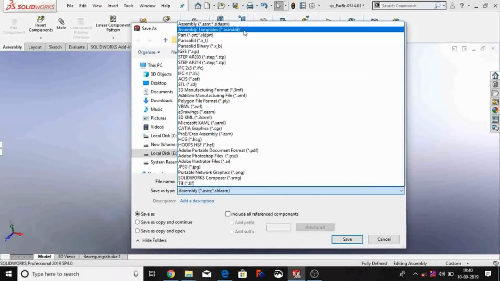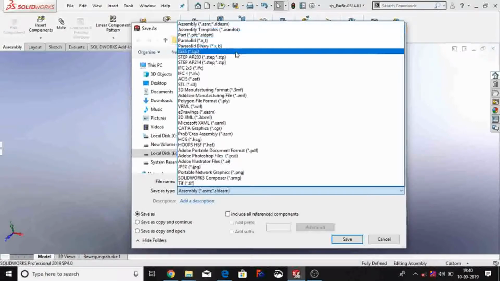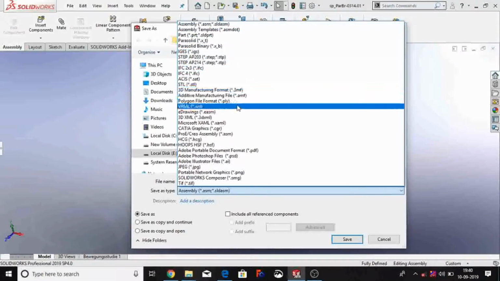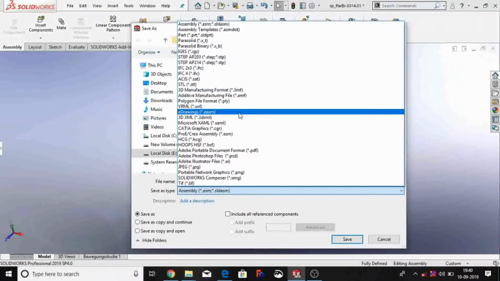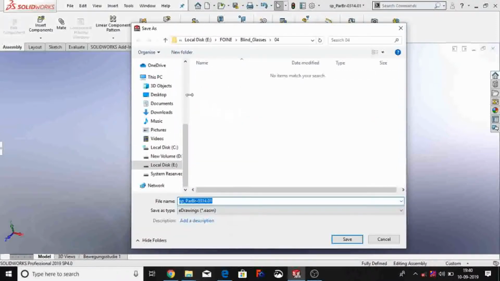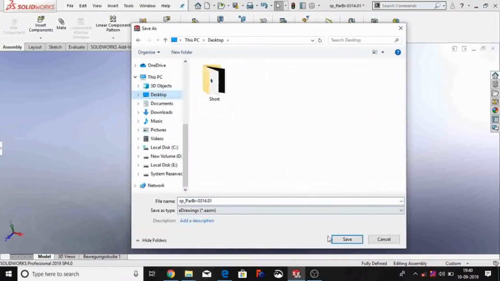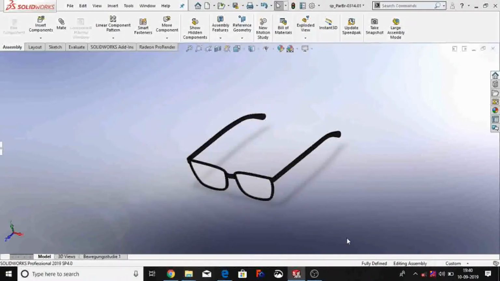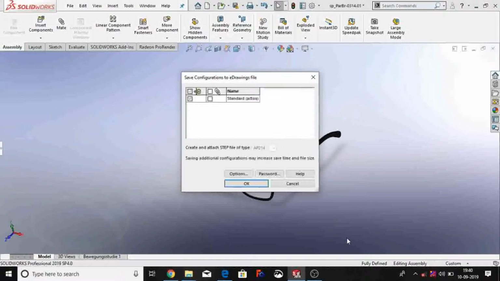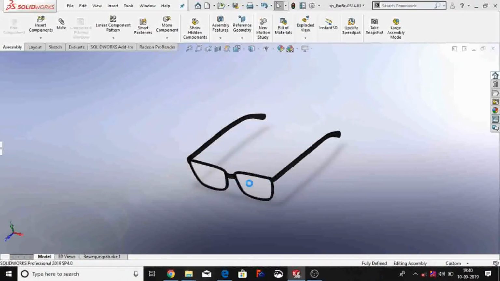So just select the eDrawing file. You must go to the top, and come here, eDrawing.easm file, and go to desktop. I prefer desktop, but you can save it anywhere and share the file. First, check this and check this, 214 default is okay. The setting is okay.